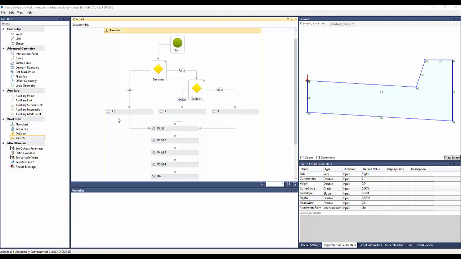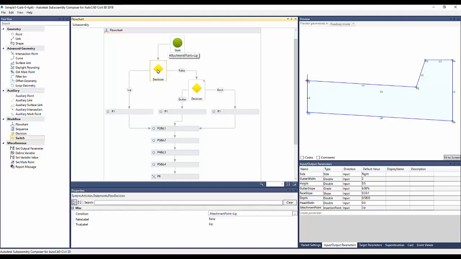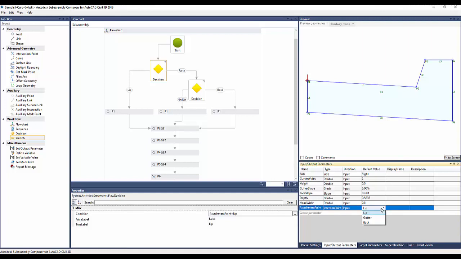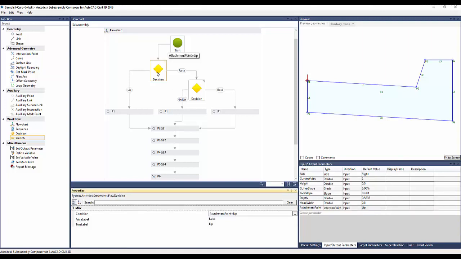So let's step through this and take a look. Right away, we start at the very beginning, and we're going to take a look at this decision and see what it does. The first thing it's doing, it's checking if the attachment point, which is that parameter that we created earlier with the variable name attachment point, is set to lip. If it is set to lip, it follows the true label, which we've labeled as lip to make it a little bit easier for ourselves to follow, and it uses this point P1.